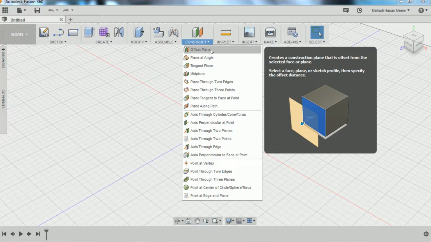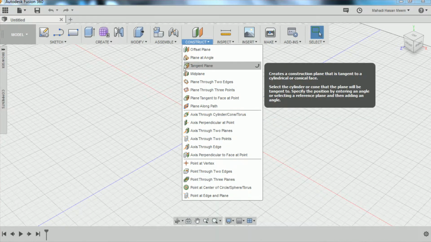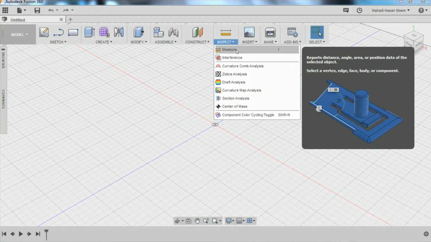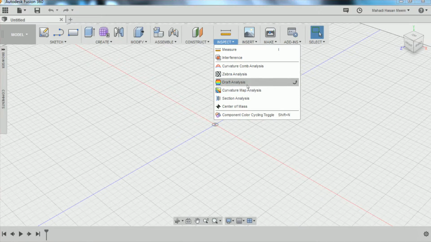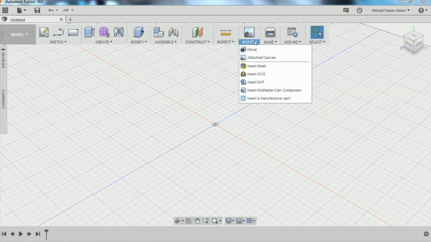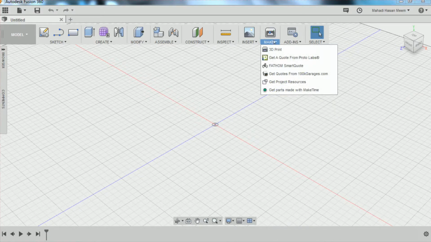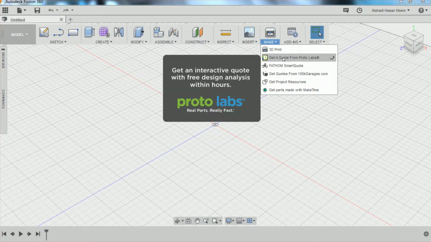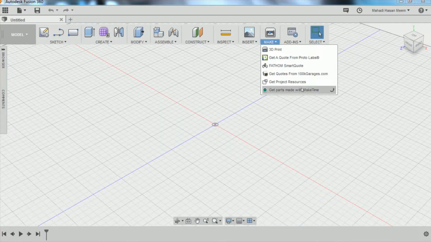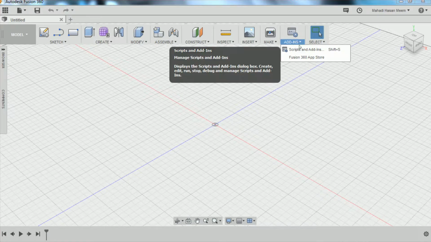Construction: here you can see offset plane, a plane at an angle, then tangent plane, mid plane, whatever you want to create. You need to have those components over there. Then you can inspect, you can measure, or you can check interference, or use these analysis tools, which is kind of amazing. Then you can insert pictures or whatever you want, depending on the workspace you're using. Then you can make a 3D print directly from Fusion 360. If you're connected with a printer, you can send it to someone, another company like Proto Labs, or different websites that are partnered with Autodesk. Now you can add in from here.